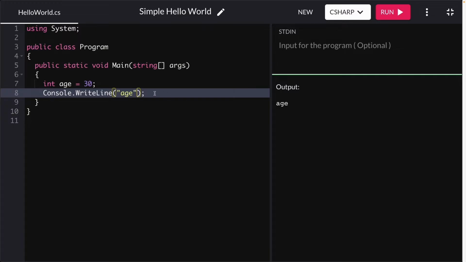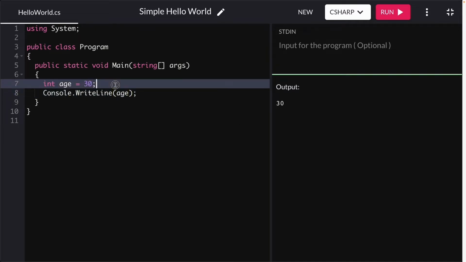Now let's try out other types, but before we do that, let's revert those changes here and hit run again. And there you see 30. So let's try out other types.